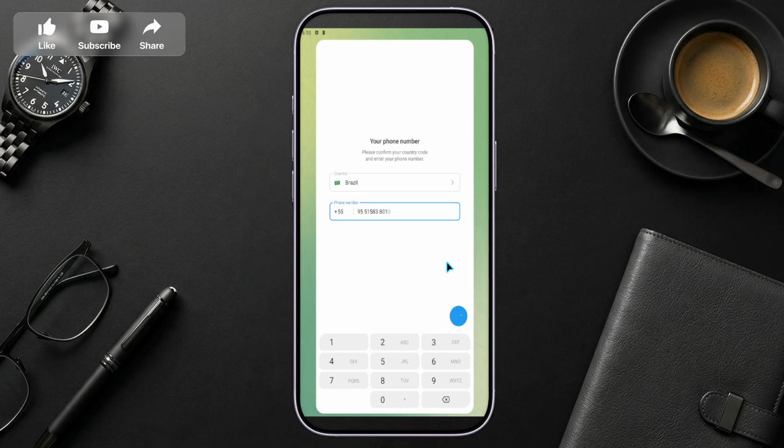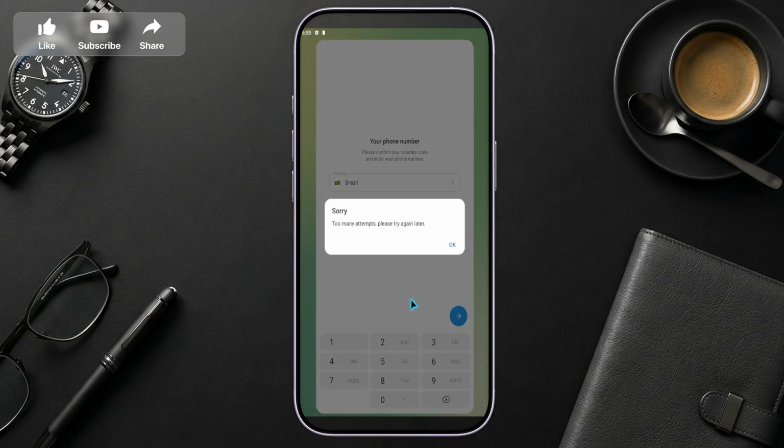When the code arrives, enter it carefully into the app. Make sure you type the numbers exactly as shown. If the code is correct, Telegram will verify it and continue automatically. At that point, you are logged in and ready to use your account.